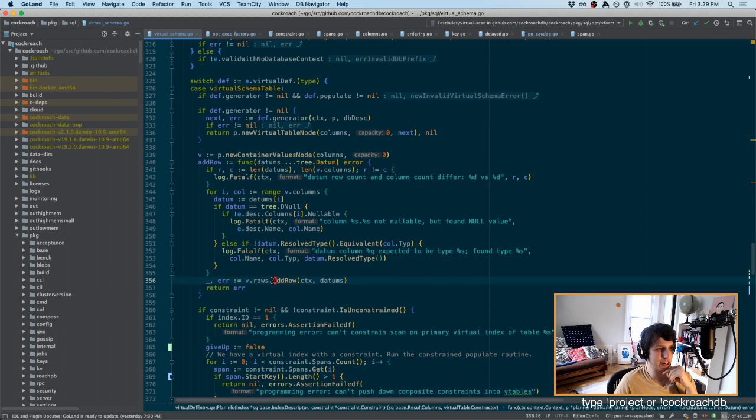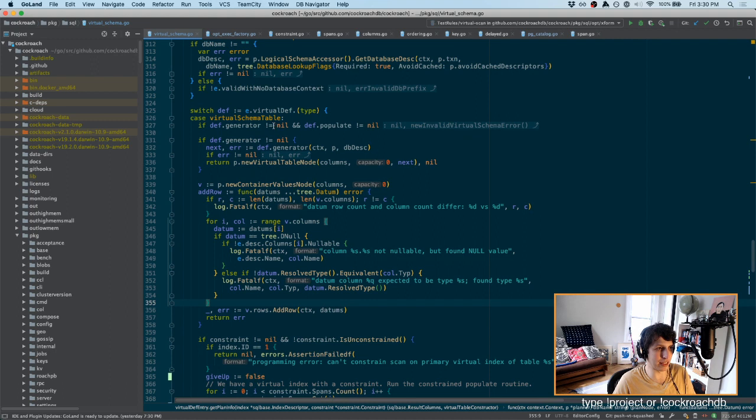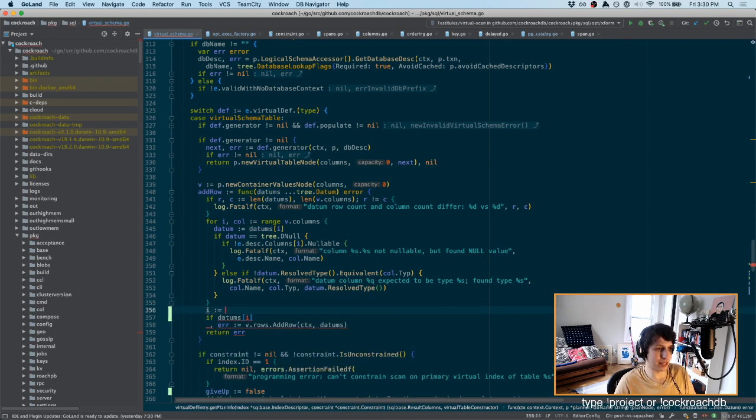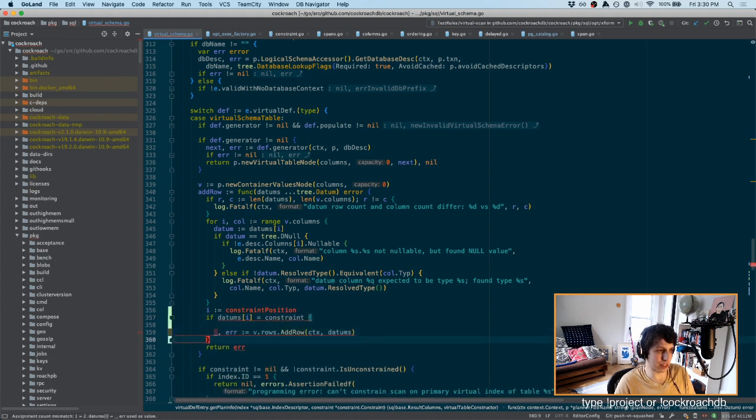Probably not, because I think add row is now gonna be this sort of blocking channel thing. So we can still put the filter in between this add row and this add row, I think. I think this is gonna be the neatest thing though, because it really should be very straightforward. If we can just get the constraint plumbed into here, then all we would have to say is, if datums of I, and this I is basically equal to the constraint position. And if datums I is equal to this constraint, then we add the row, otherwise we do nothing.